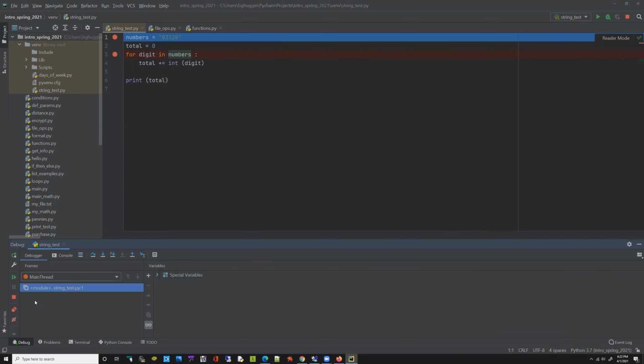This red circle with a line through it will also disable all the breakpoints at once. That's useful if you have a lot of breakpoints and you want to run your program as normal without stopping. Then you can click that and it will just run as normal.